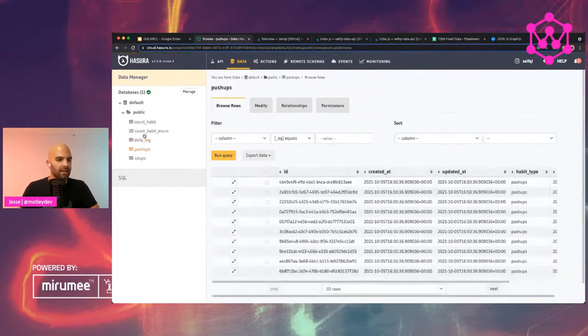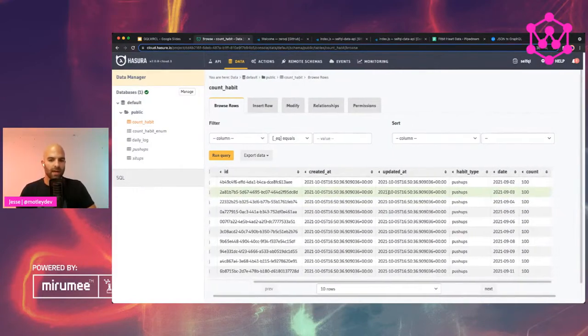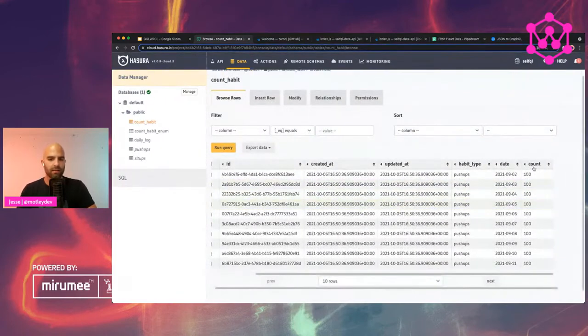Then I have this idea of count habits. So getting into a bit more of the ethereal kind of concept around data structure. Basically, what's going on here is these track a habit type and then the total count as well. So these are countable habits. The countable habits are push-ups, sit-ups, squats, or kettlebell swings, and then the total count of what's being done there.